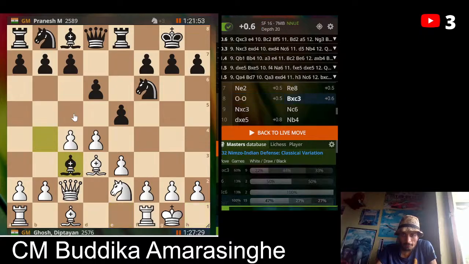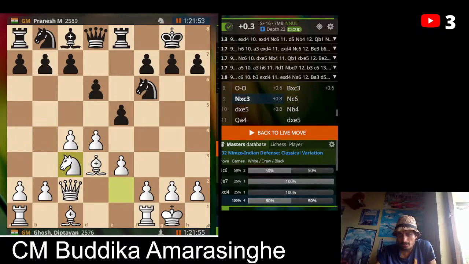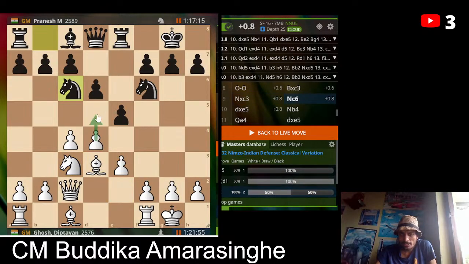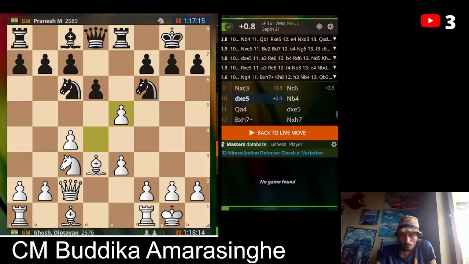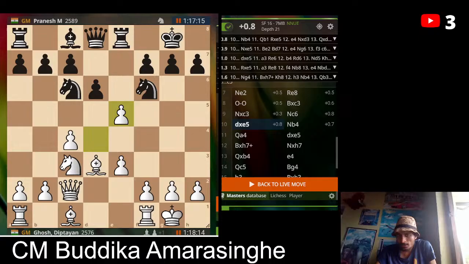Castles, and finally he took bishop takes c3 because he knows he can close this position. Okay, knight takes c3 and now knight c6 because he likes to play maybe d5 or something like that. But the engine doesn't like black's position, but it's like a King's Indian nature position. Okay, d takes c5 played by Goshtapyan, right? Now knight b4. Wow, it's a nice idea because he immediately eliminates this bishop pair.